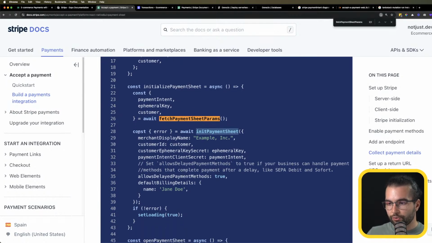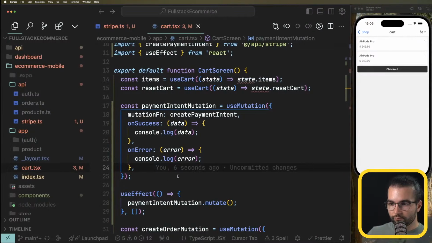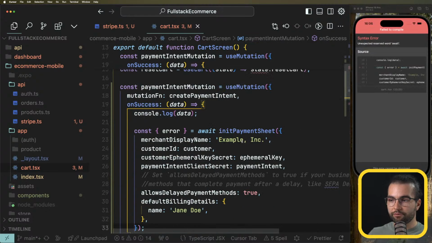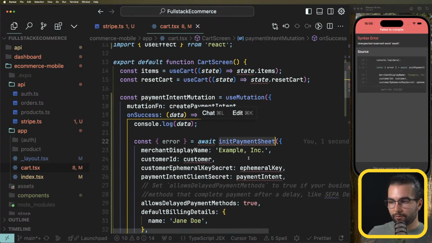So I'm going to, let's copy this init payment sheet and put it in the on success after we get information about the payment intent. Because after we have that, we can initialize the payment sheet.